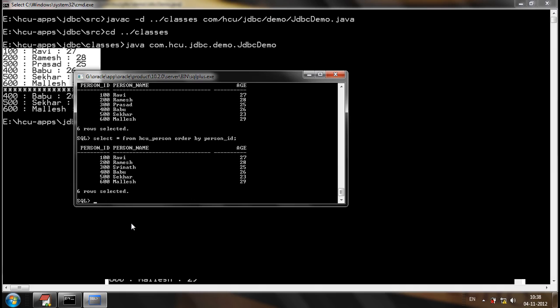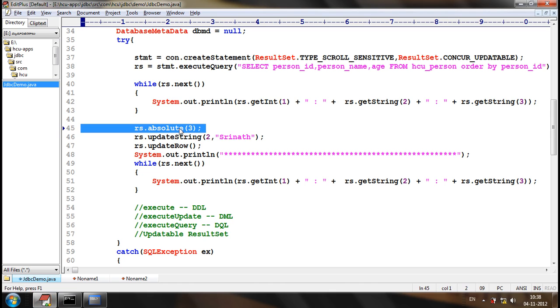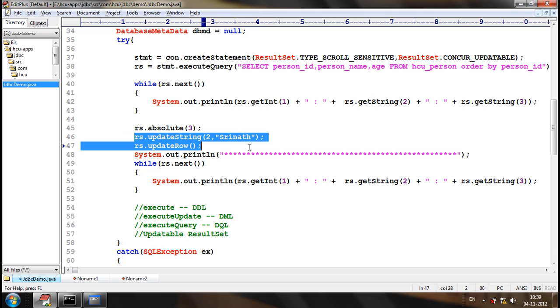What is the value now? How has it been updated? Using the result set. To update the value, just go to the specific position, either by using absolute or relative or first or last or before first or after last. Whatever method we use, go to the specific position that we want. After going to the specific position, just execute the update methods and execute update row. Understood?